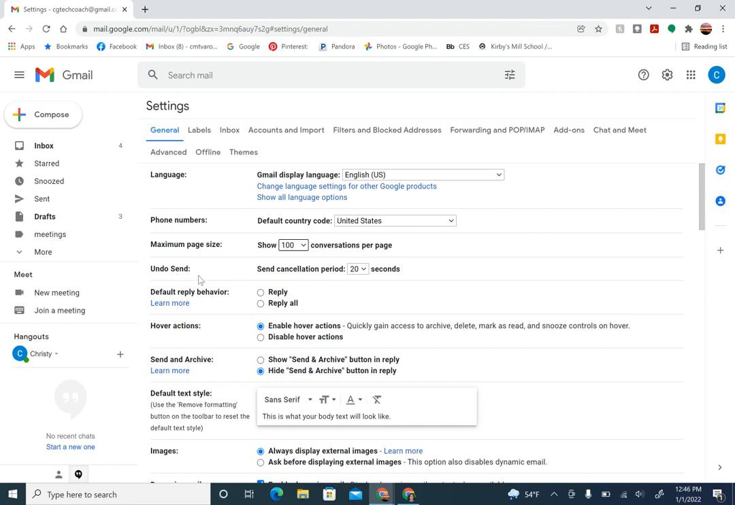The next one is undo send. Remember, I had that little message down at the bottom asking me if I wanted to undo the sent message and cancel the send. It's defaulted to 5 seconds, which is not a lot of time. The 20 and 30 are also available. I like to keep it at 20 just so that I have time to really think before I press that undo.